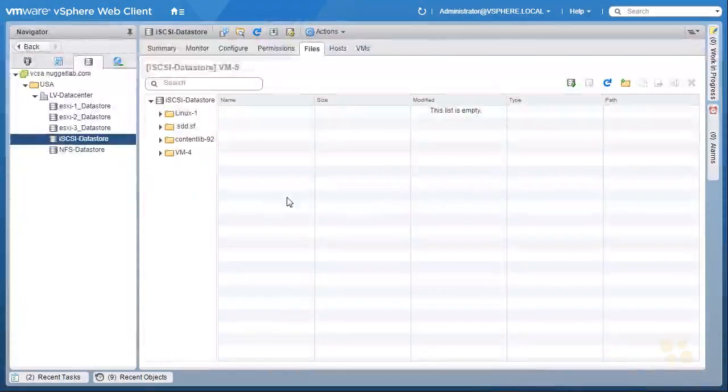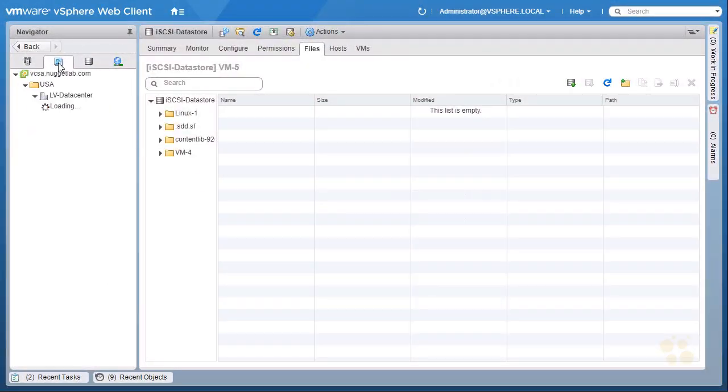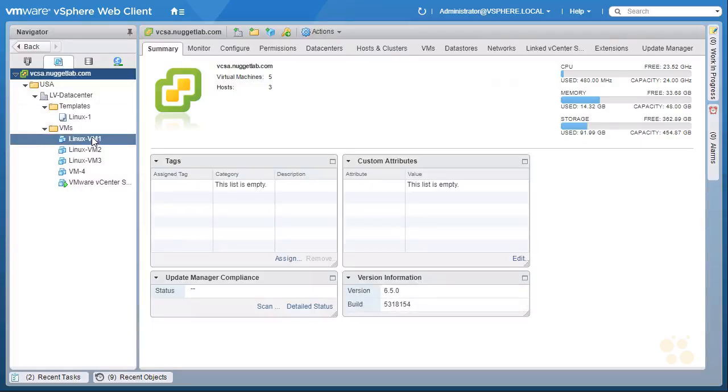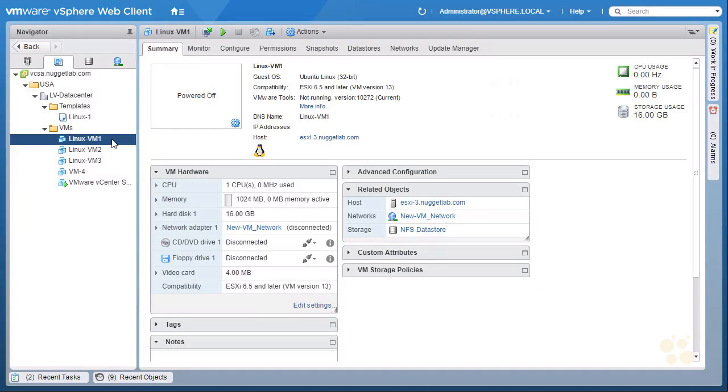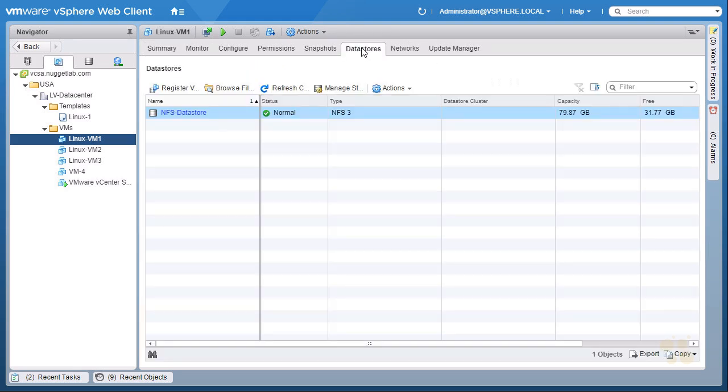So back in the vSphere web client, let's go once again to VMs and Templates, and let's focus on Linux-VM1. So we'll click on Linux-VM1 here inside the VMs folder. So here for Linux-VM1 on the Summary tab, over here in related objects, we can see that it's on the NFS data store. We can also click on data stores right here regarding Linux-VM1, and it would also show us the data store that it's on.